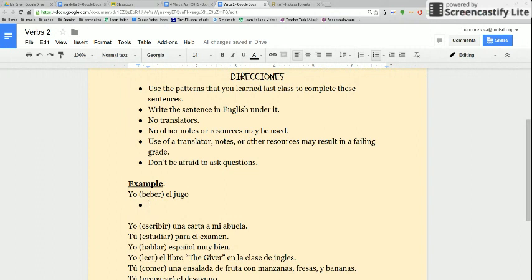Please do not use any translators. Also, please do not use notes or resources. Any use of a translator or notes or another resource may very well result in a failing grade for you, so not something you want to do. Don't be afraid to ask questions. If you are feeling tempted to use a translator or notes or something else, that's why I'm here. Ask a question, and we'll try and get you on track.